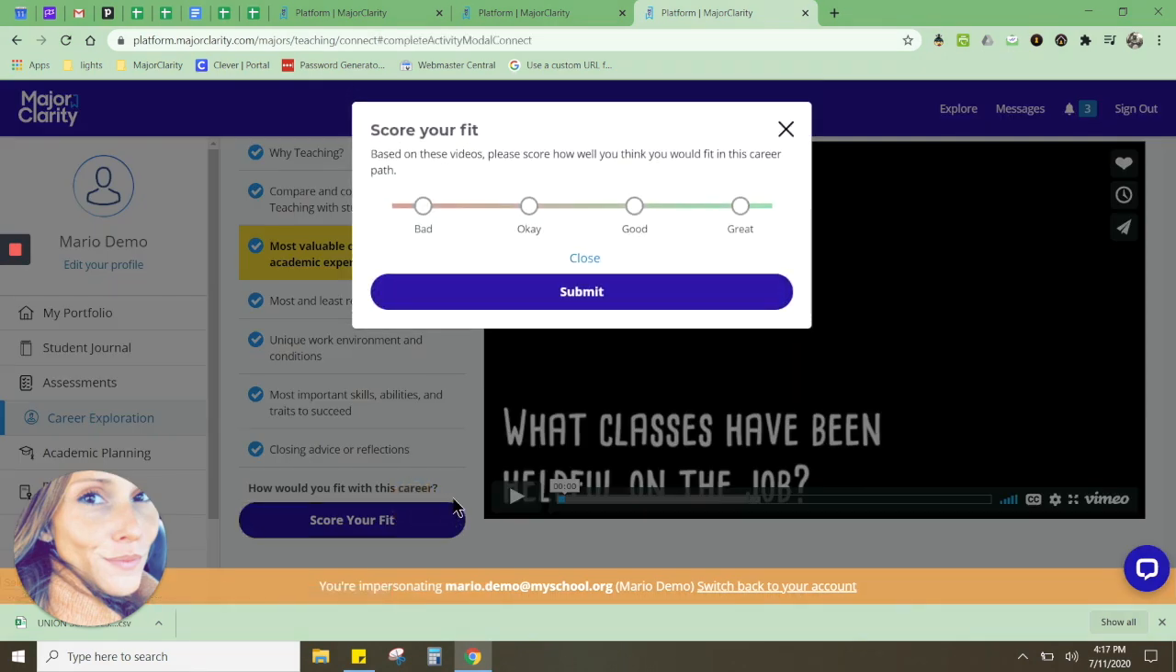Once students have completed watching each clip, they can click the Score Your Fit button. This allows them to rate their own compatibility based on what they've learned.